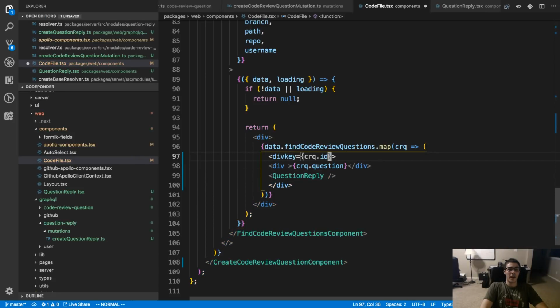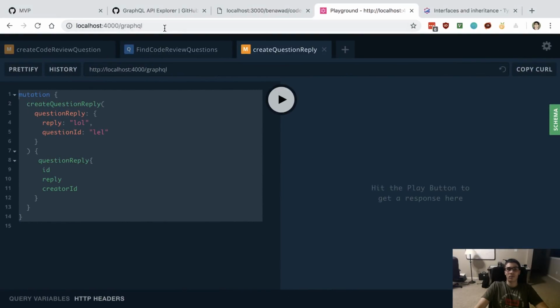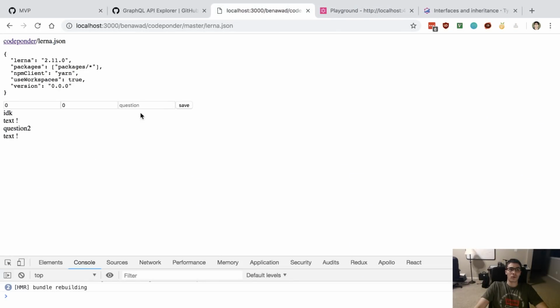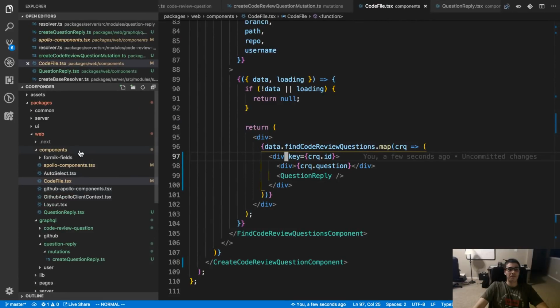And we need to move the key to the outer level. All right, so each one of these we could make now a little form.